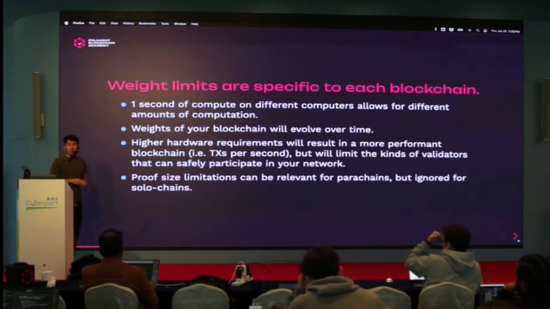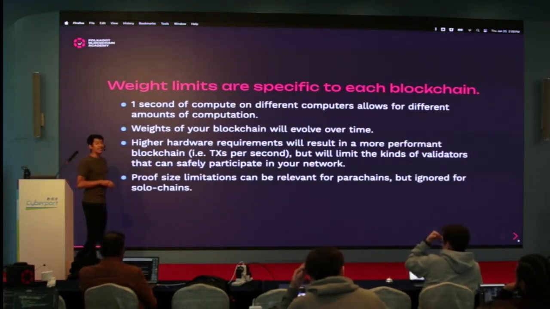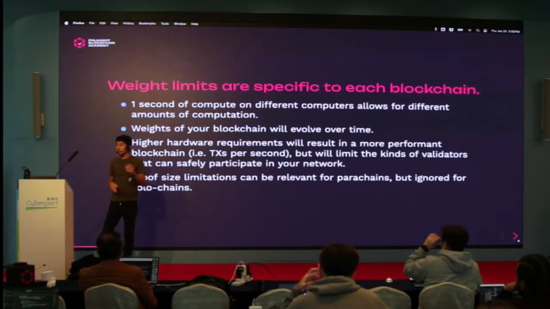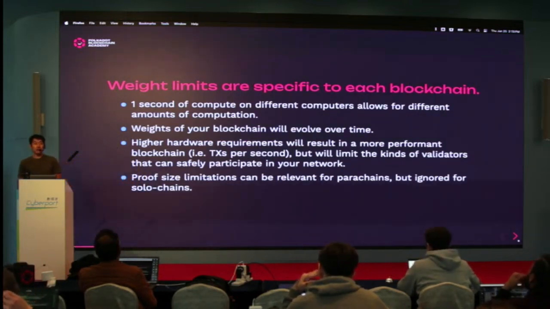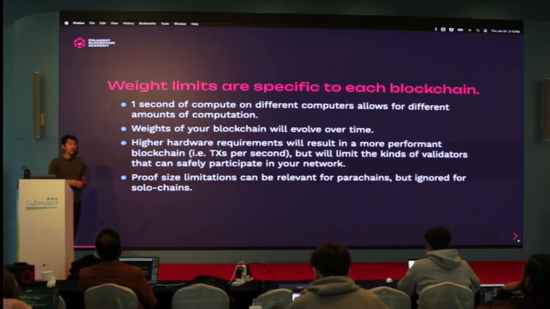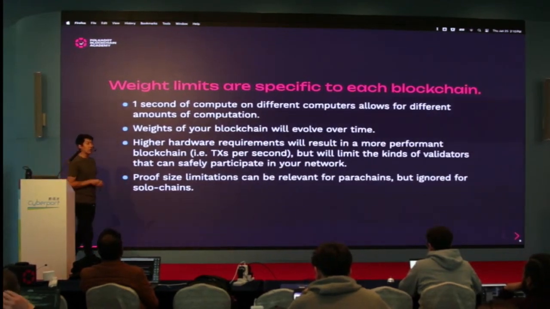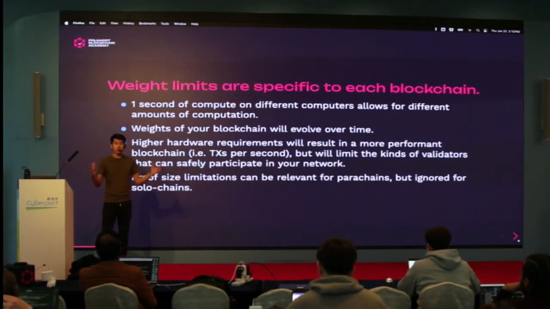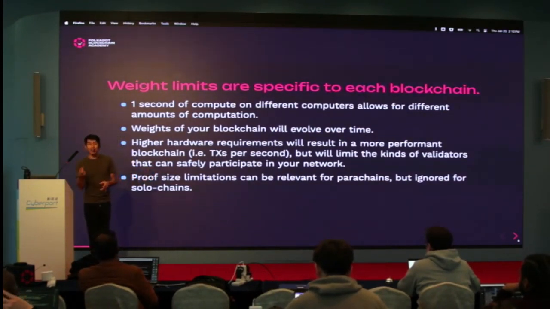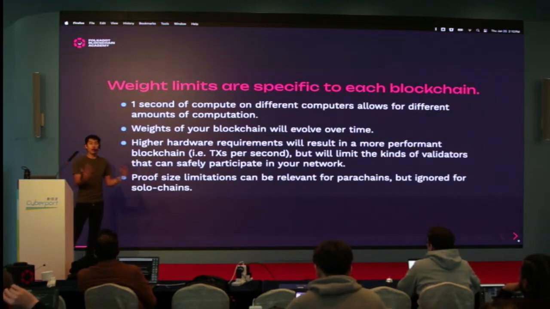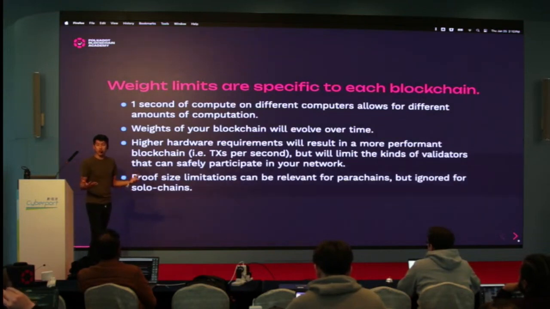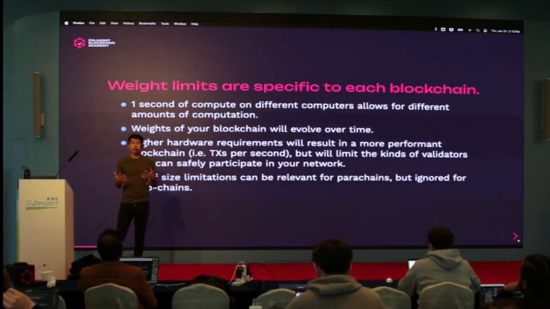Weight limits are specific to each blockchain network and the decisions they make about that network. So notice that reference time is the amount of computation available on a reference computer. When you're building a blockchain network, you must tell your community this is the expected hardware to run, right? Because 1 second of computation on my MacBook Air is not the same as 1 second of computation on my main MacBook Pro or on server hardware or any different machine, right? All those machines have different speeds, different trade-offs.